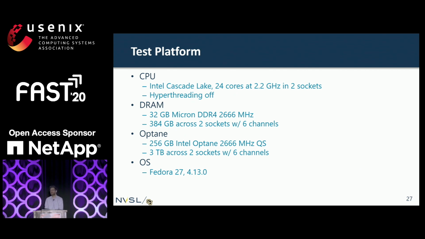Our test platform was provided by Intel shortly before Optane release. We had 24 cores across 2 sockets. We turned hyperthreading off. On the machine, we had in total 384 gigs of DRAM and 3 terabytes of Intel Optane, which was composed of 256 gig Optane DIMMs. If you're not aware, Optane comes in 3 sizes, 128, 256, and 512. The operating system was Fedora.